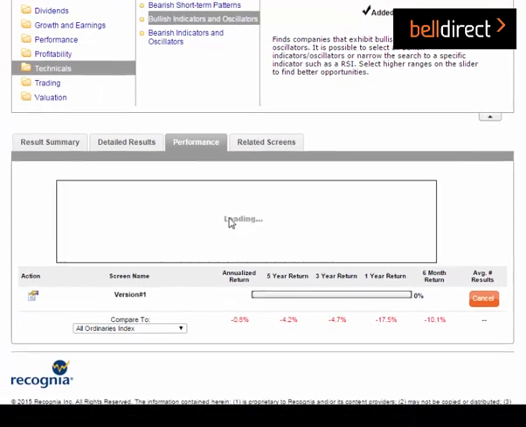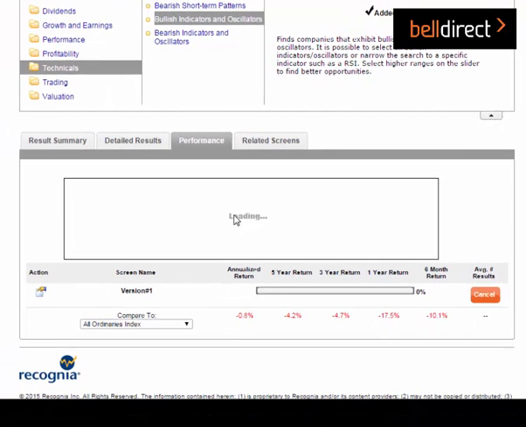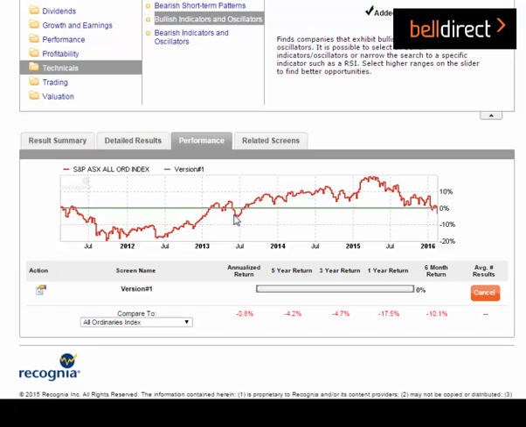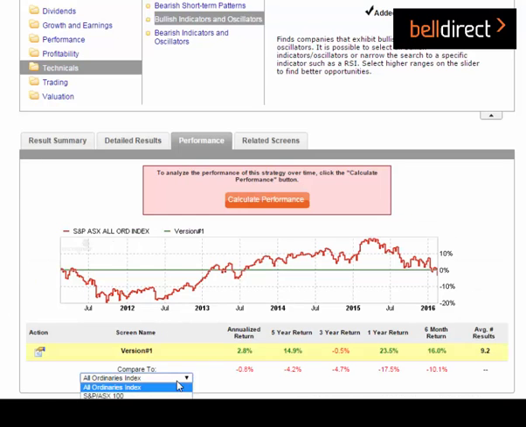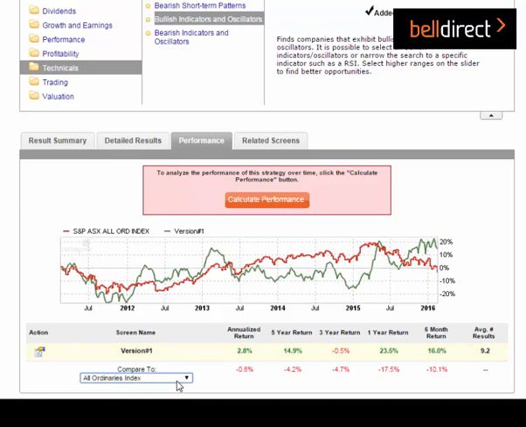Now backtesting evaluates the results of the strategy against up to 5 years worth of historical stock market data. You can compare it to different indices, and we're just going to compare it to the All Ordinaries Index. You can see that over a time frame of 5 years, the All Ordinaries Index is down 4.2%, while our scan is up 14.9%. Over 1 year, the All Ordinaries Index is down 17.5%, while our scan is up by 23.5%.